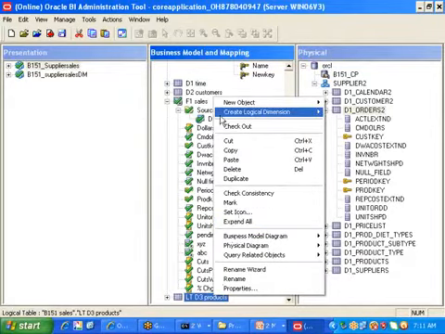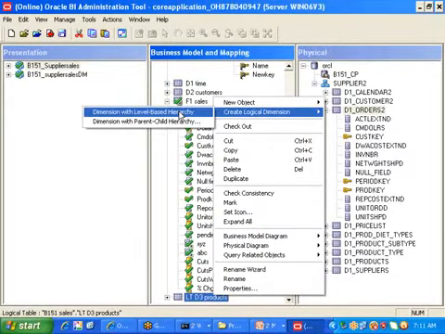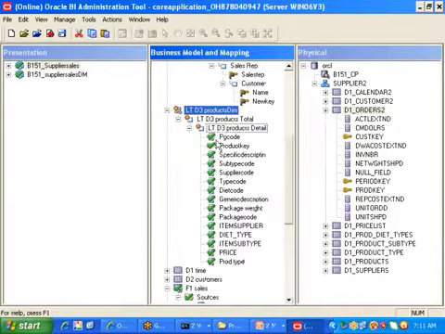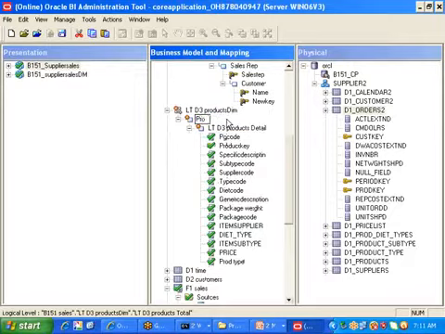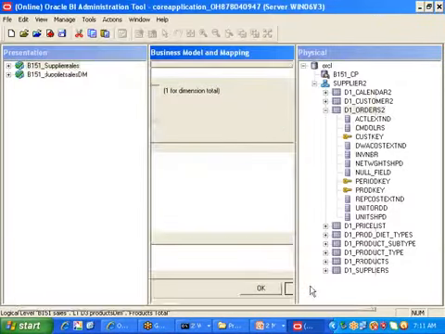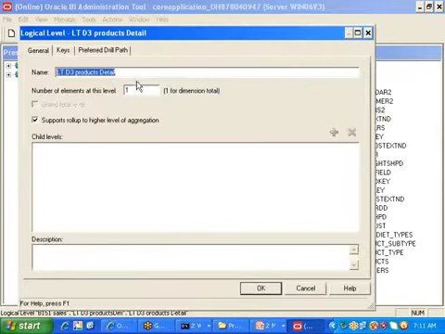Right click on this one, then create logical dimension with level based hierarchy, then expand this one, expand all. I have here these many things. First level is always grand total level, so I am giving it as products total. This one I am giving as lowest level. Lowest level is what, sir? Specific.